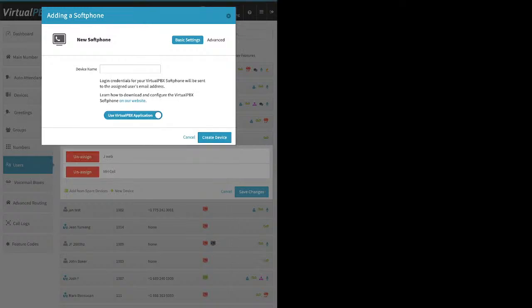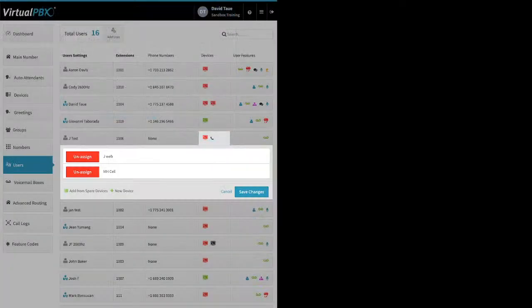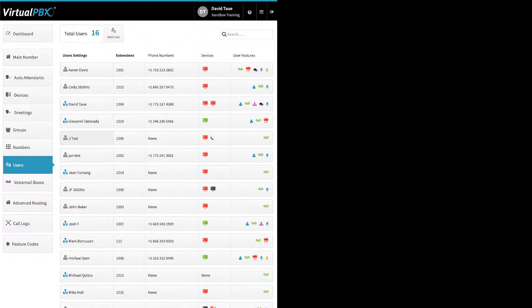So now I just need to give it a name, right? Then I click create device and then I click save changes. And then JTest here will then get an email with his login information for use with the VirtualPBX soft phone. There'll also be download links in that email.